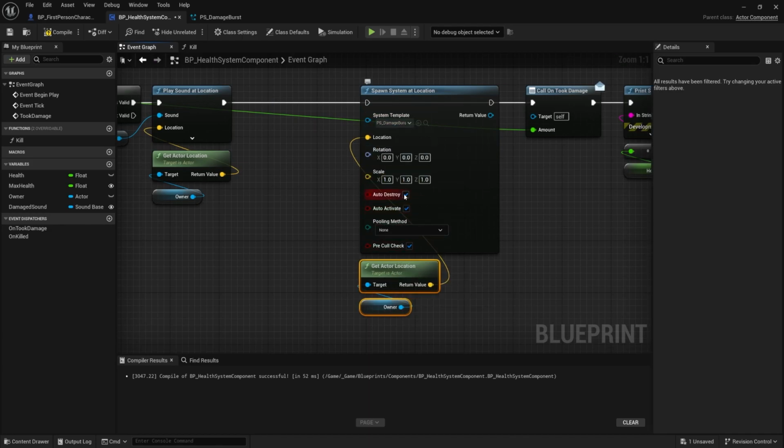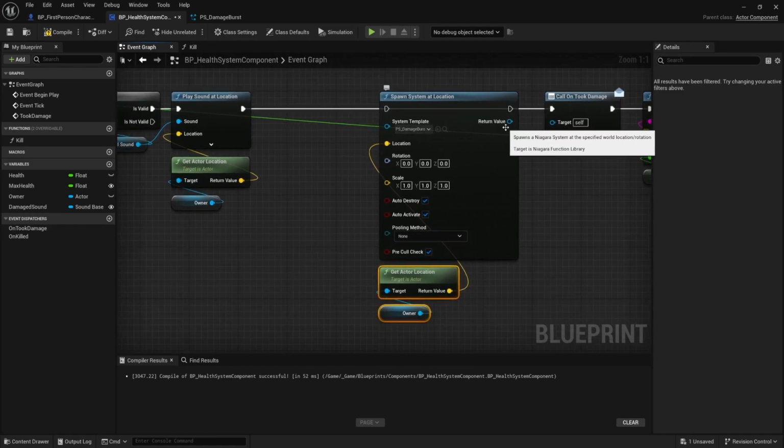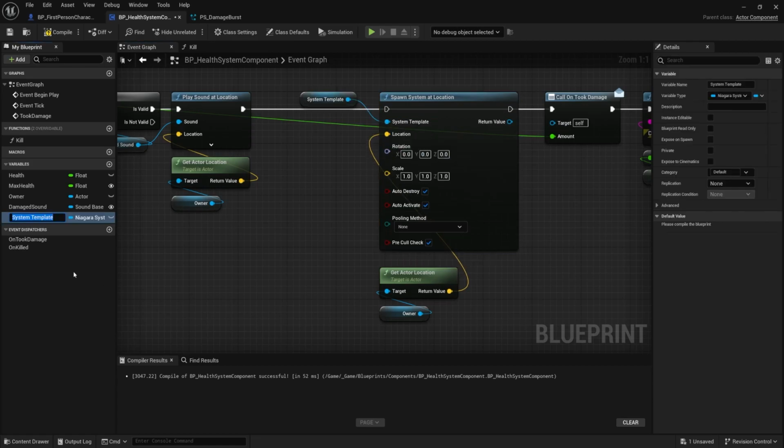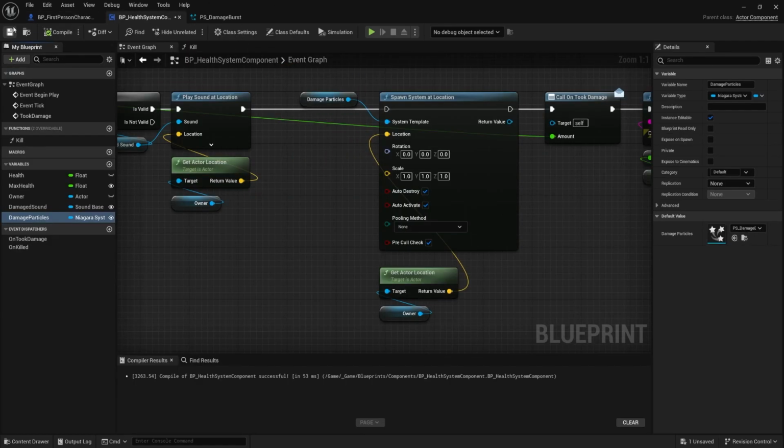We do want all the other defaults. So auto destroy, auto activate, all that stuff. And again, we're also going to make this a variable. So right click the system template, promote the variable, call this damage particles. We'll click the eyeball so that each time we use it, we can choose our own on the thing that we attach it to, like over here, just like this. Okay, that's all looking pretty good.